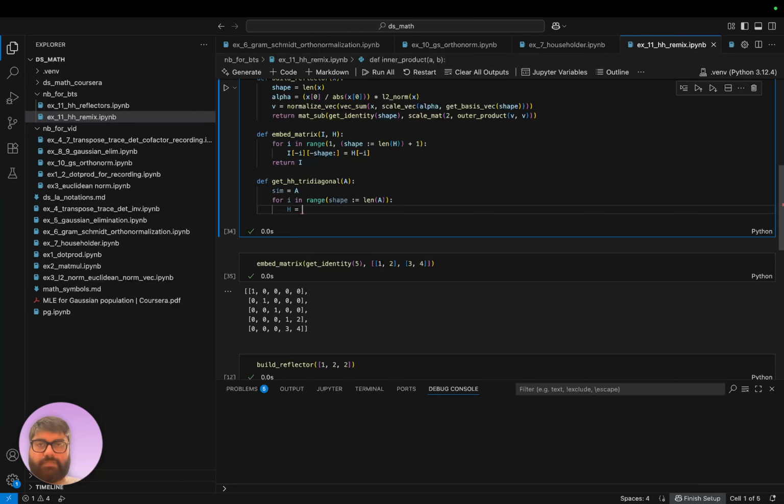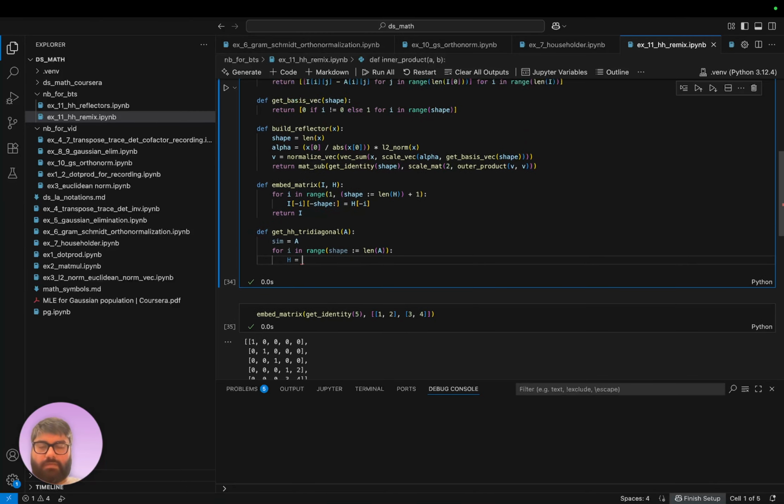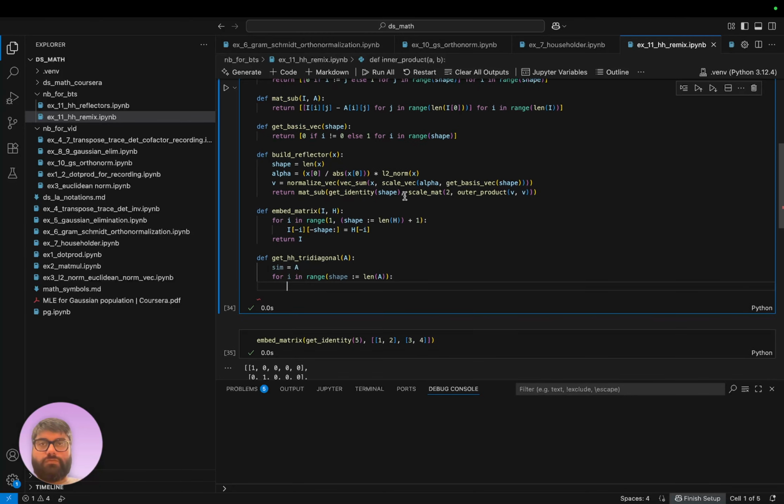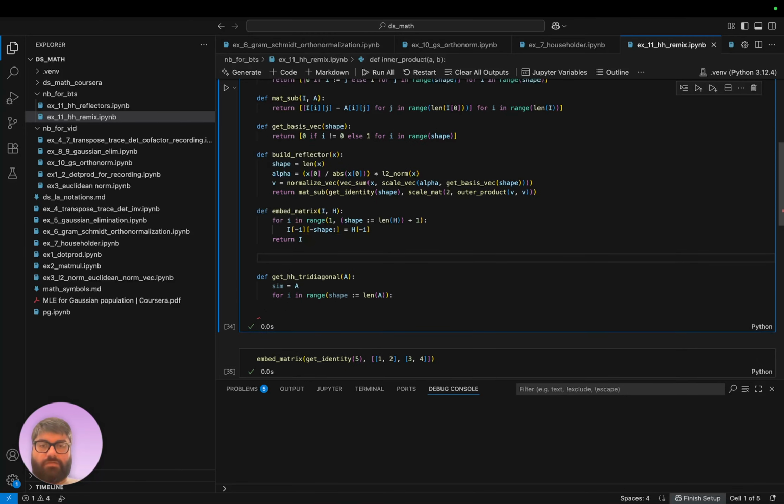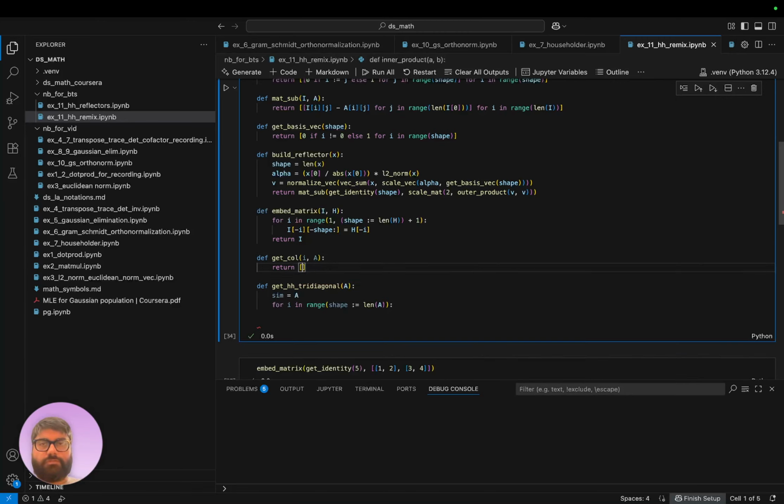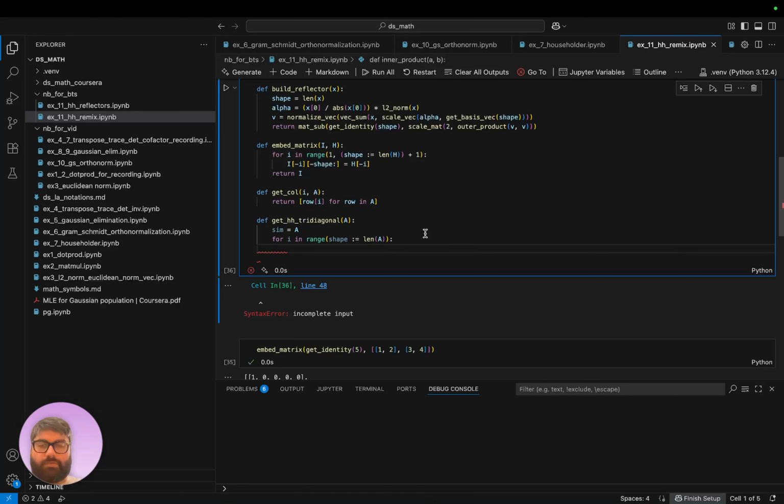We get the reflector, and that's embedded right away. No, let's get the vector first. To build the reflector, we need to actually get the column I, some matrix, return row I for row in A. Okay, so we have to get the column.